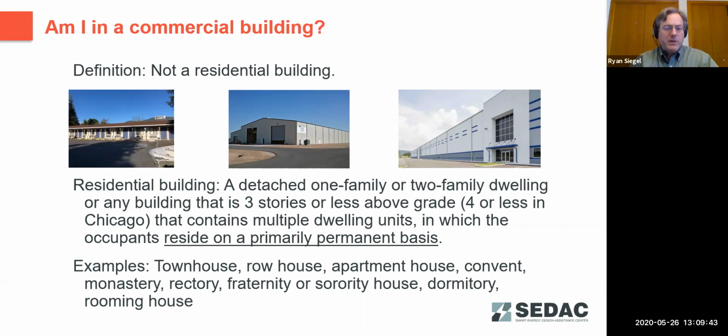And so here in the state of Illinois, the definition of a residential building is a detached 1 or 2 family dwelling, or any building that is 3 stories or less above grade, 4 or less if you're in the city of Chicago, that contains multiple dwelling units in which the occupants reside on a primarily permanent basis. So a couple of factors there: 1 or 2 family or other multifamily in which we are dealing with primarily permanent occupants.